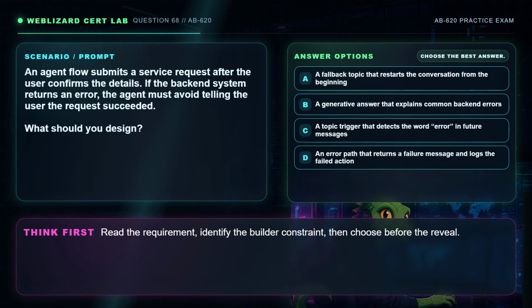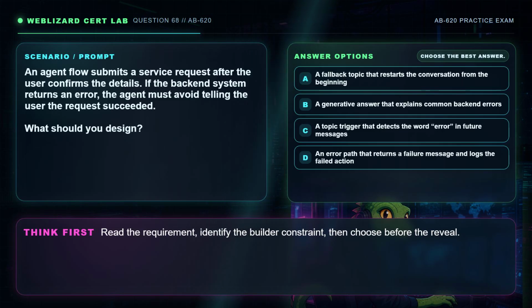Question 8. An agent flow submits a service request after the user confirms the details. If the backend system returns an error, the agent must avoid telling the user the request succeeded. What should you design? A. A fallback topic that restarts the conversation from the beginning. B. A generative answer that explains common backend errors. C. A topic trigger that detects the word error in future messages. D. An error path that returns a failure message and logs the failed action. Locking your answer.